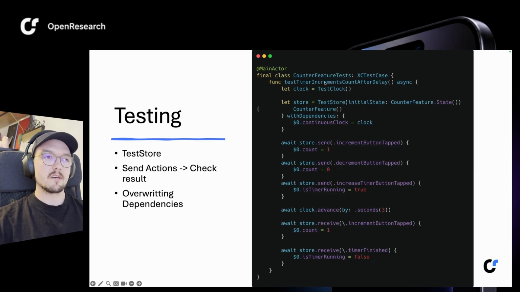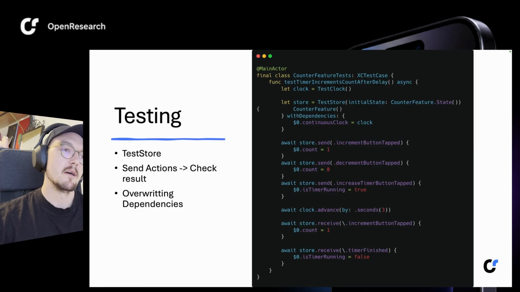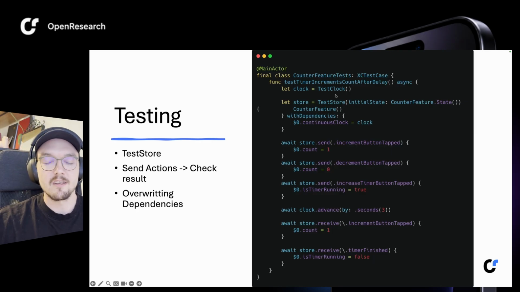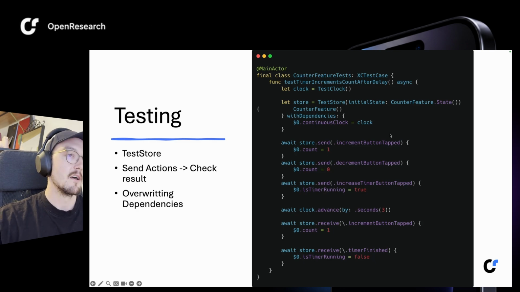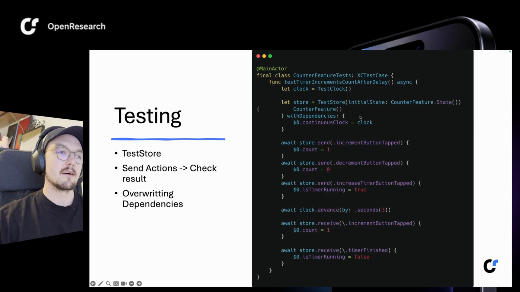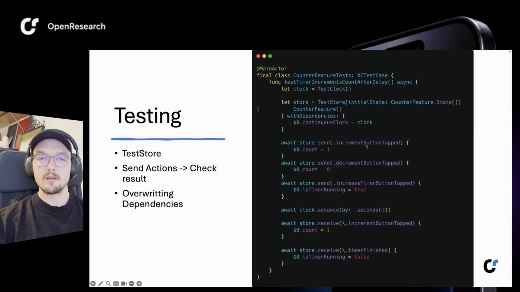So I wrote one test for my counter feature, and the first thing is I just used test clock, which is also provided by this dependencies framework from point 3, and I override the clock dependency using this test clock, and this just enables me to later advance by 3 seconds without actually waiting in the test case. But the important thing is I'm initializing a test store with my counter feature, and afterwards I'm simply sending my action increment button tapped, and then I can immediately check, okay, the increment button was tapped, now I expect the count to be 1.